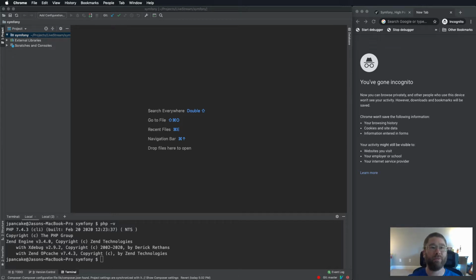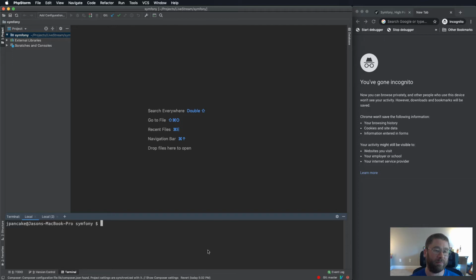I got this project started up in PhpStorm, which is a development environment for PHP from the JetBrains folks. They do a lot of IDEs, and they're pretty slick. They're really good. They provide a lot of features, and we'll see a lot of those features as we get started with the project here.